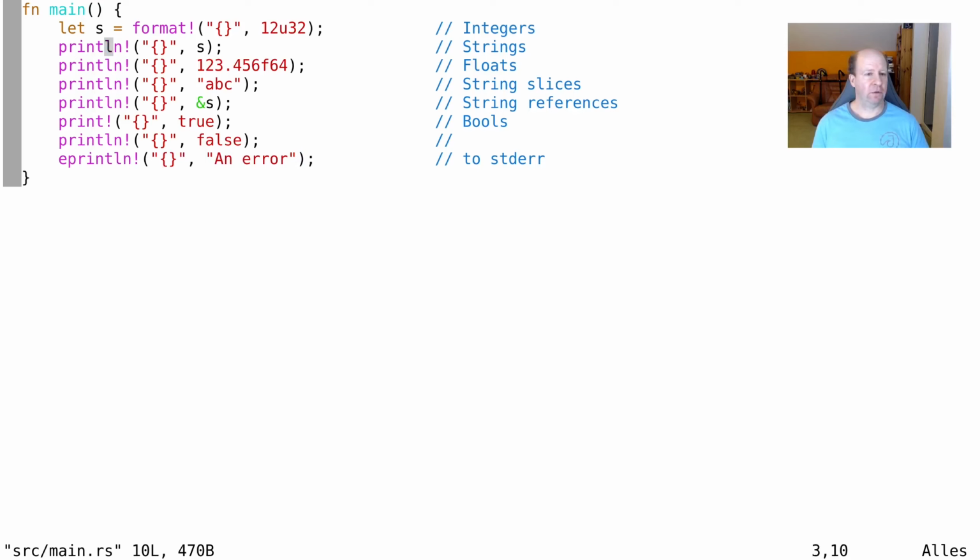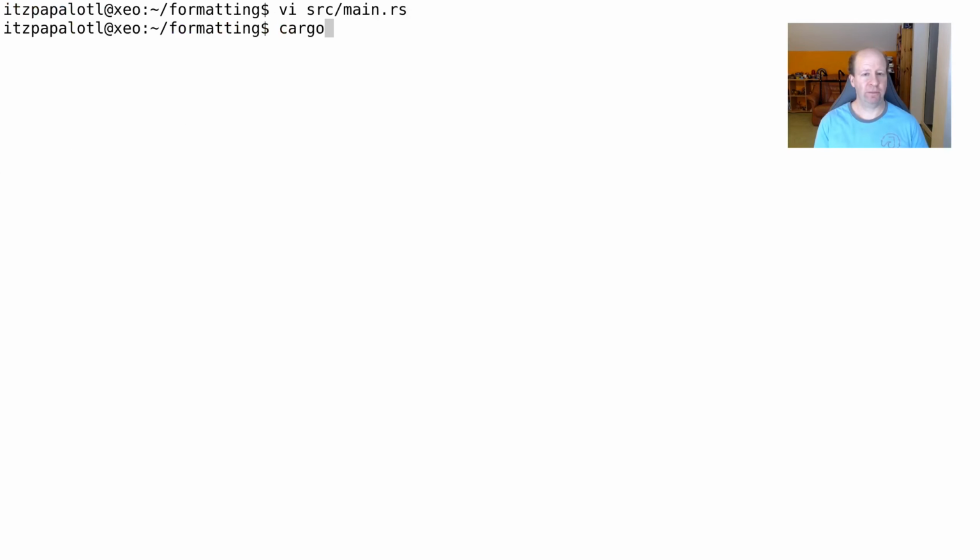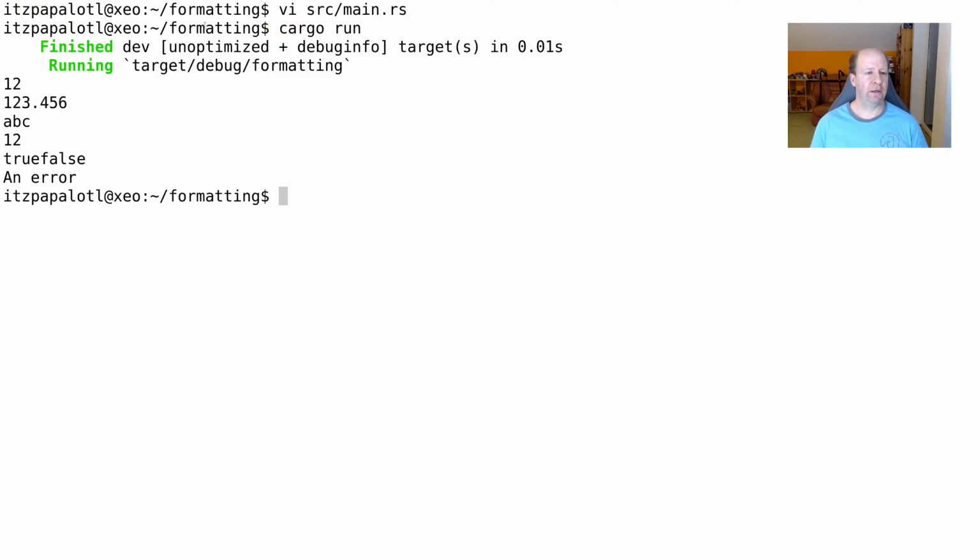you can use println to format and already send to standard output, followed by a line feed, or you can use print. Then it's not followed by a line feed, and you have the same thing for the standard error by using eprintln for printing a complete line and eprint for just printing without a line end. So let's see this in action. Indeed, we see here the integer, the float, the string, and everything works exactly as expected.